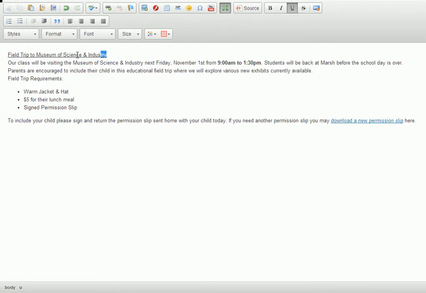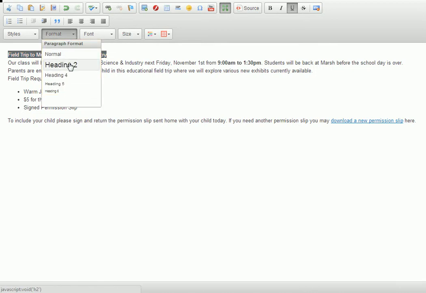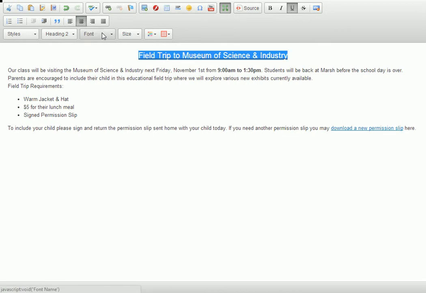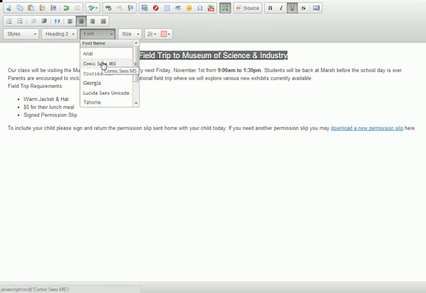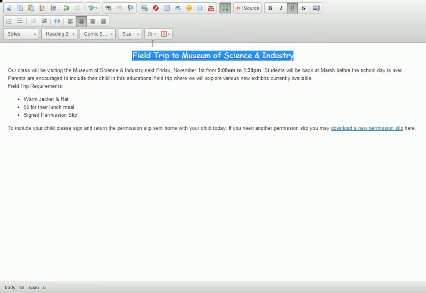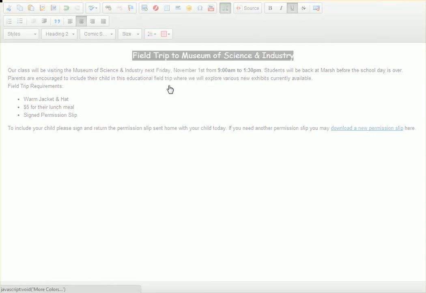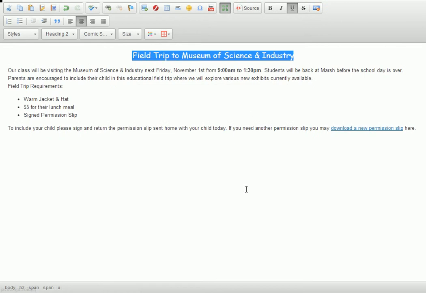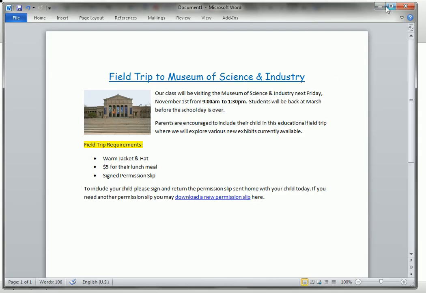And what we'll do is select our title here and actually make it a title. We'll create it as a heading 2. Let's align it to the center. We'll also change the font to Comic Sans. And we'll change the color to a nice blue. Click OK. And there we have our title. Now you notice how similar that title looks to our Word title.